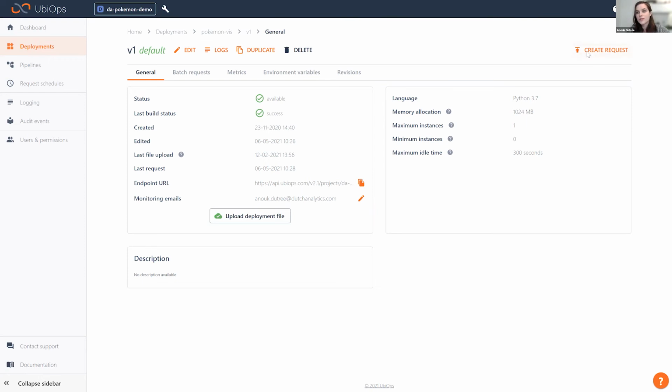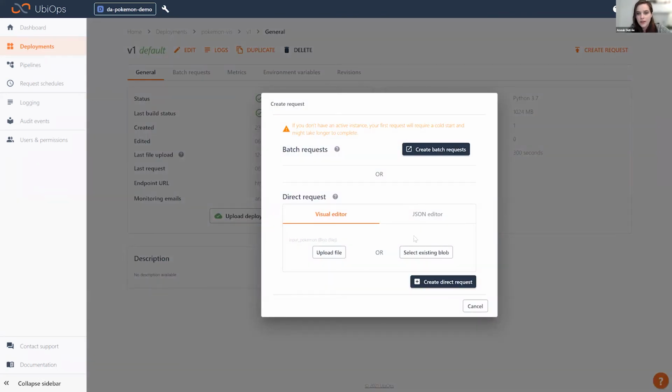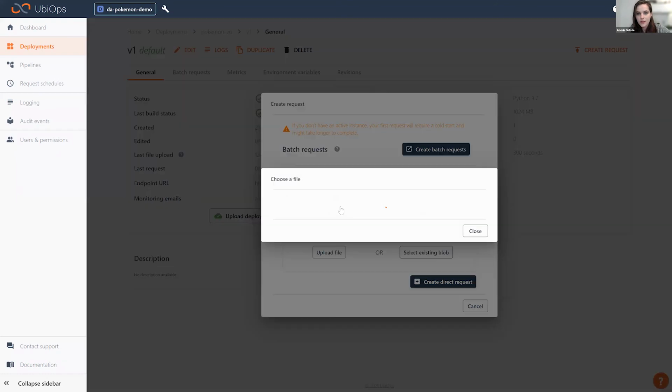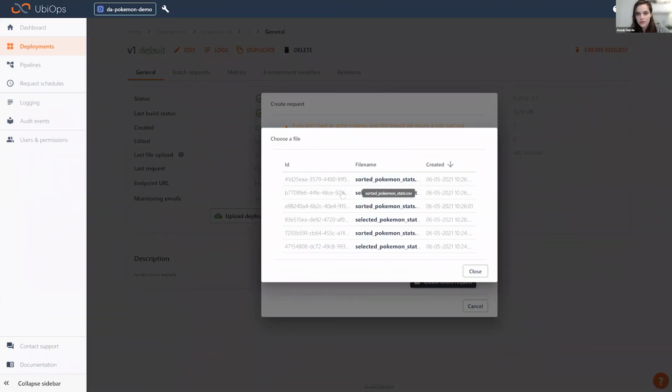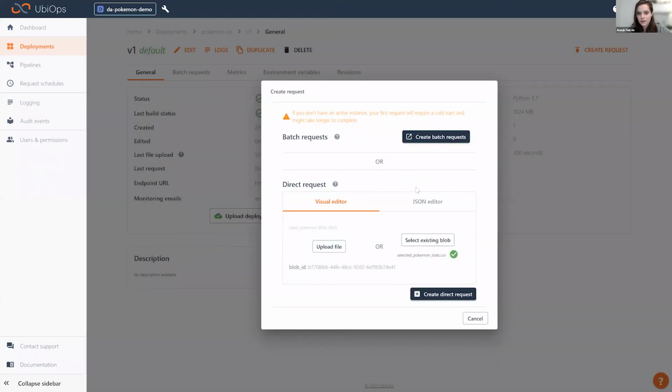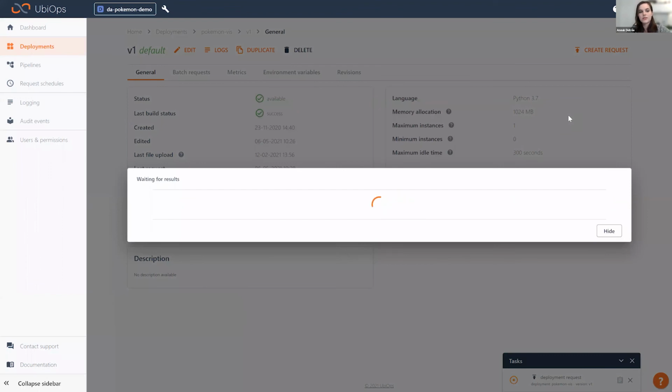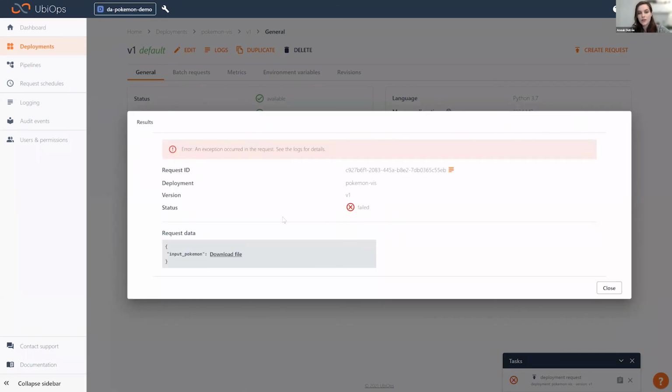So I will create a failing request now. I have a file here, this one. And if I create a request now, this request will fail because I've just put in something that the script is not meant for. And so yeah, here we see the request failed because an exception occurred.